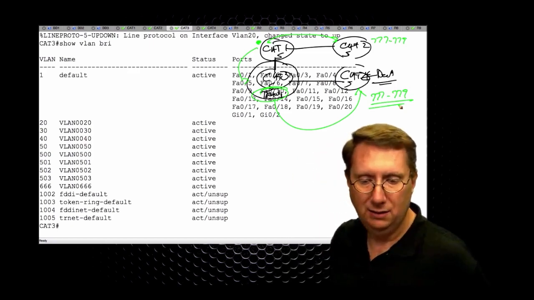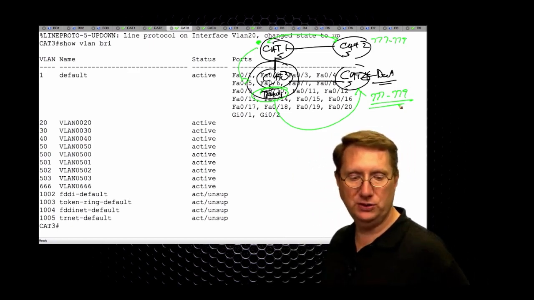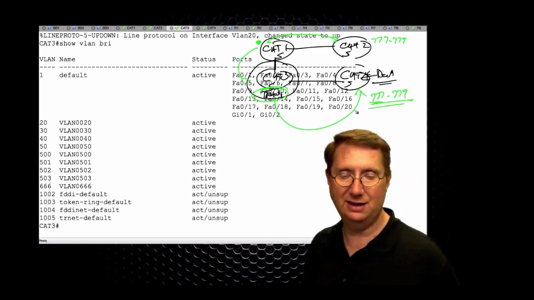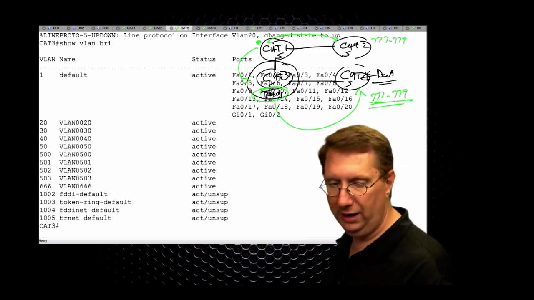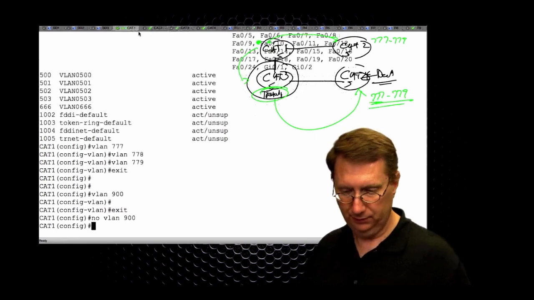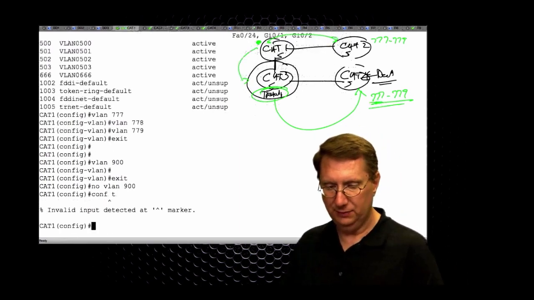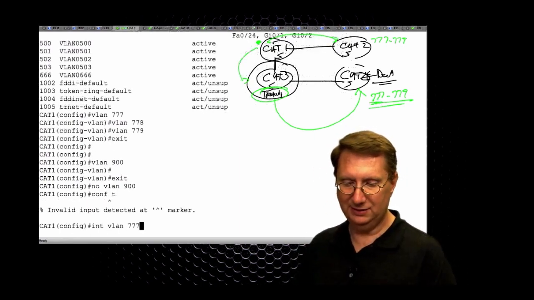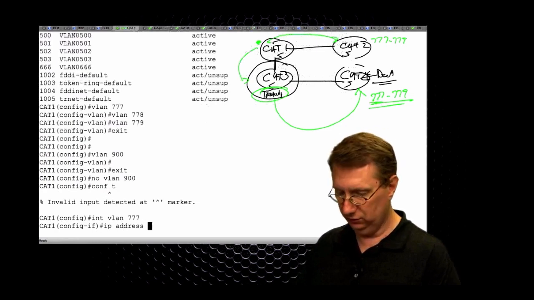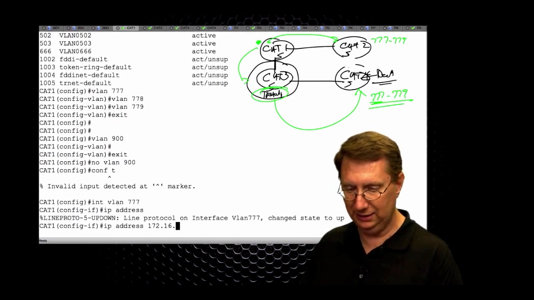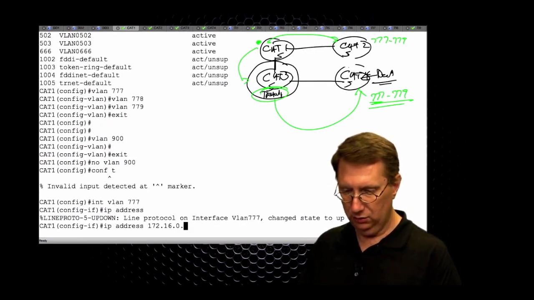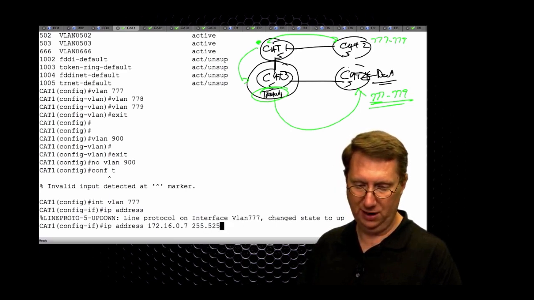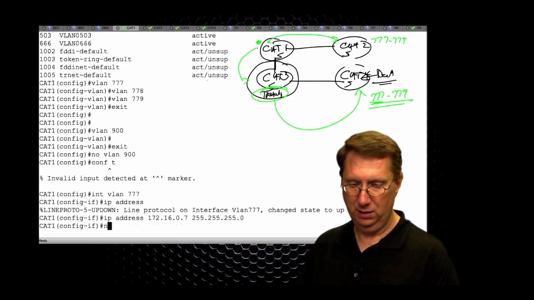Now what I want to do is illustrate something here. We're going to create an SVI just for the purposes of testing, and we're going to put it in 777. So we'll come up here and I'll do that on Cat 1. Config t, interface VLAN 777, IP address we'll say 172.16.0.7, 255.255.255.0. No shut.